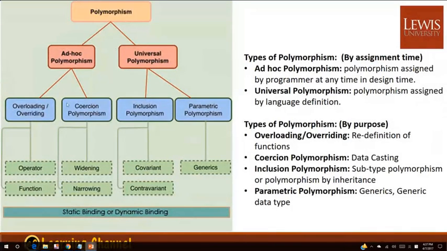Here, I talk about 4 types of polymorphism. Polymorphism is the way to support your function having multiple implementations. There are 2 categories of polymorphism. One is ad hoc polymorphism. Ad hoc polymorphism is assigned by the programmer. Universal polymorphism is assigned by the language definition. So let's look at ad hoc polymorphism first.